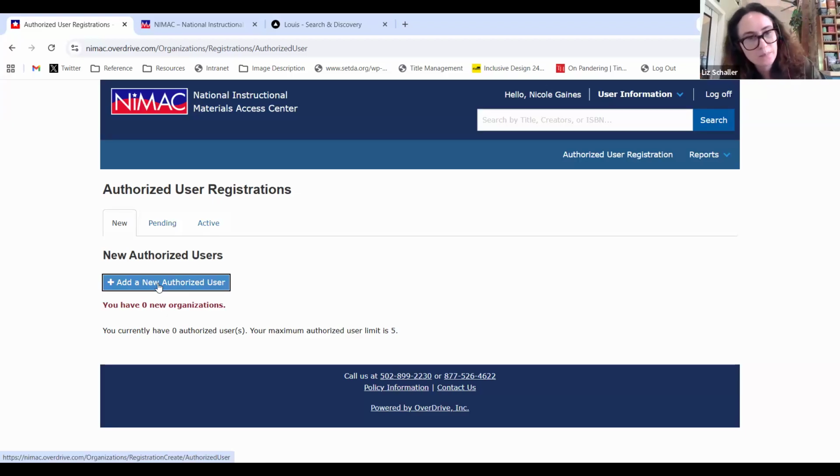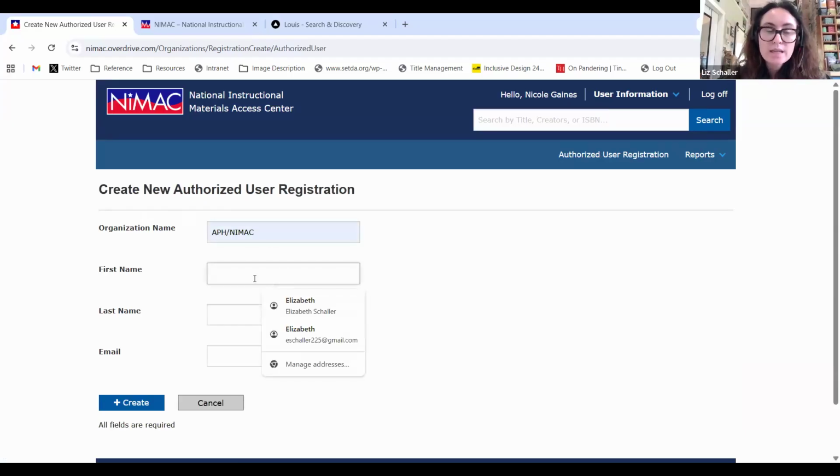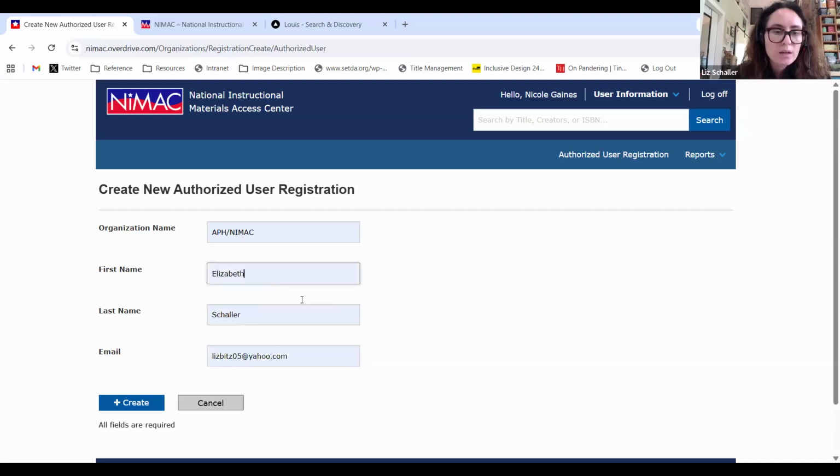It is very easy. You're just going to select this Add a New Authorized User button. And all you need to know is the organization name that the person represents. Authorized users typically are coming from an SEA or a state level organization of some kind, but it is perfectly fine to have an authorized user at a district, and many states do have authorized users at large districts. So that is totally fine as well. And then we'll go ahead and fill in first and last name and email address here, and then you just hit create.